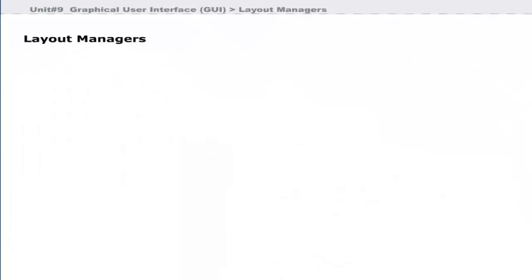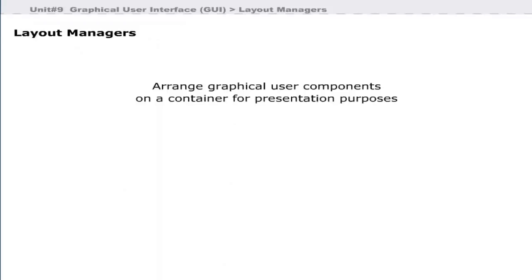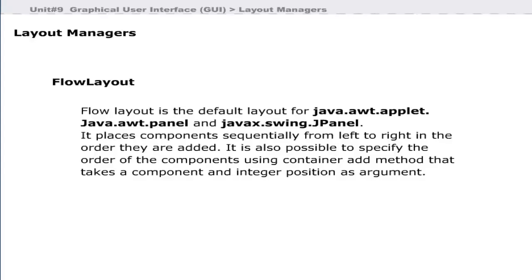Now we will discuss how Layout Manager helps you to arrange graphical user components on a container for presentation purposes. There are three layout managers in Java. These are FlowLayout, BorderLayout, and GridLayout. FlowLayout is the default layout for java.applet.Applet, java.awt.Panel, and javax.swing.JPanel. It places components sequentially from left to right in the order they are added.